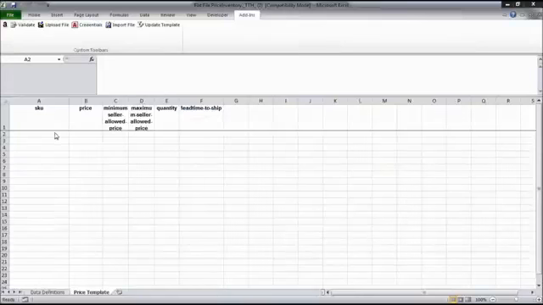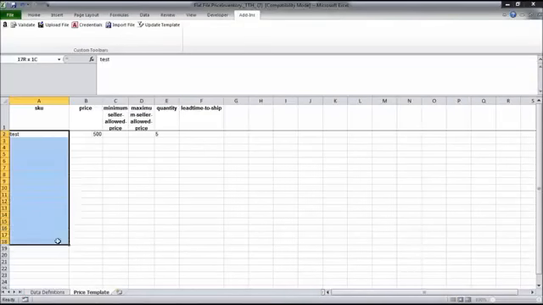So you type in all the SKU codes here. For example, I'm typing in test as an SKU code. You type in the current price for that product. So let's say 500. And you type in the current quantity of that product. Let's say 5. You do that for all of the products for which you want to update it.